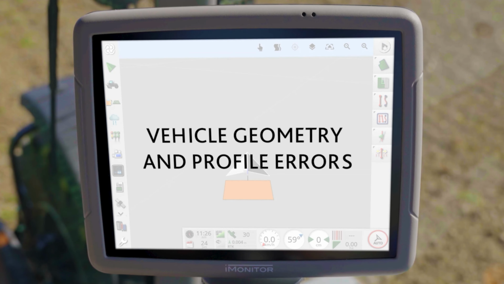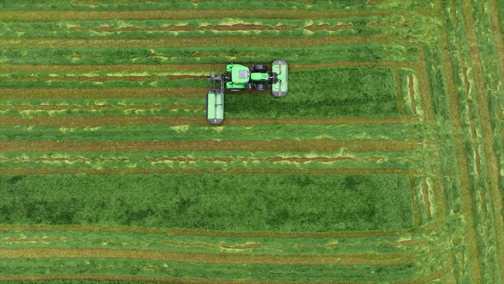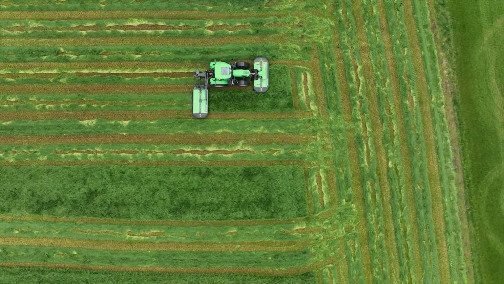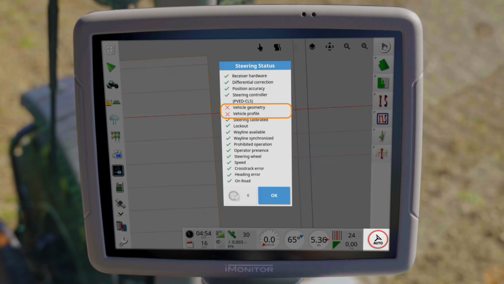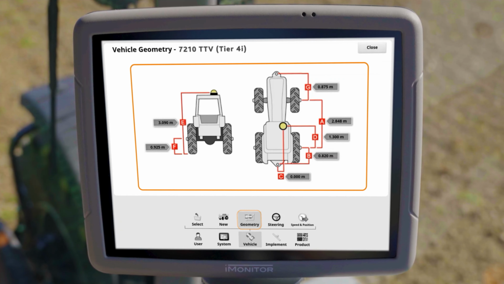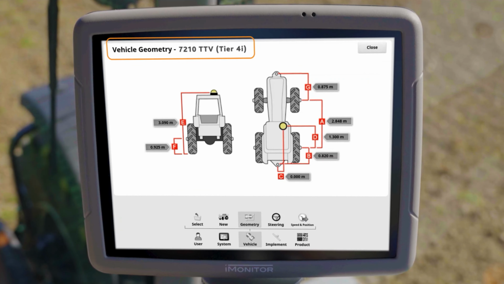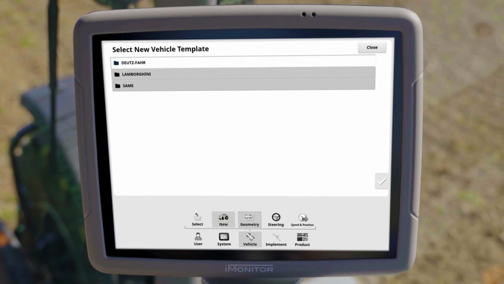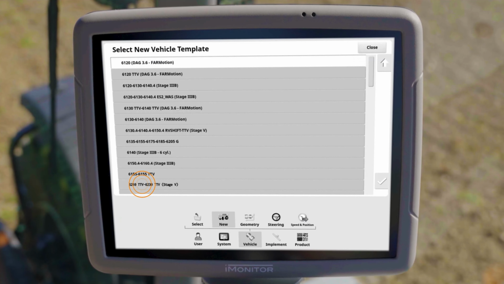Vehicle geometry and profile errors. If you receive a vehicle profile or geometry error, it means the system might not be properly configured for your specific tractor or implement. Set or review vehicle geometry. In the Vehicle Setup menu, ensure that the dimensions for vehicle geometry and implemented width are correct. Profile mismatch. Select the correct vehicle profile, as an incorrect selection can prevent auto steering from engaging.